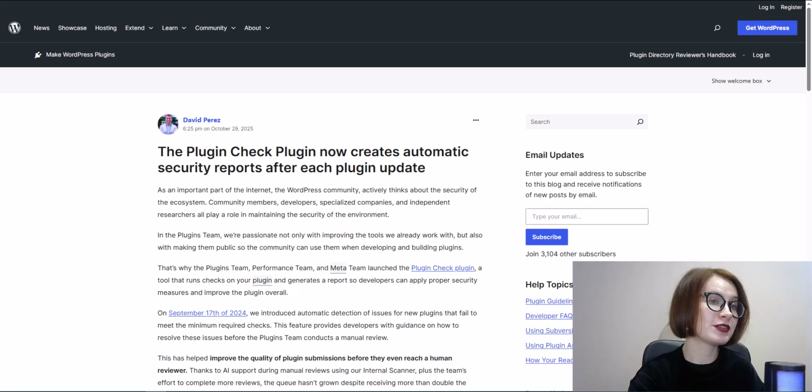There are also early calls for some transparency, like showing badges or positive security streaks on plugin pages, and it could help users trust plugins even more. There is even some talk about maybe someday blocking updates with serious security problems. That's not happening yet, but the idea is out there.